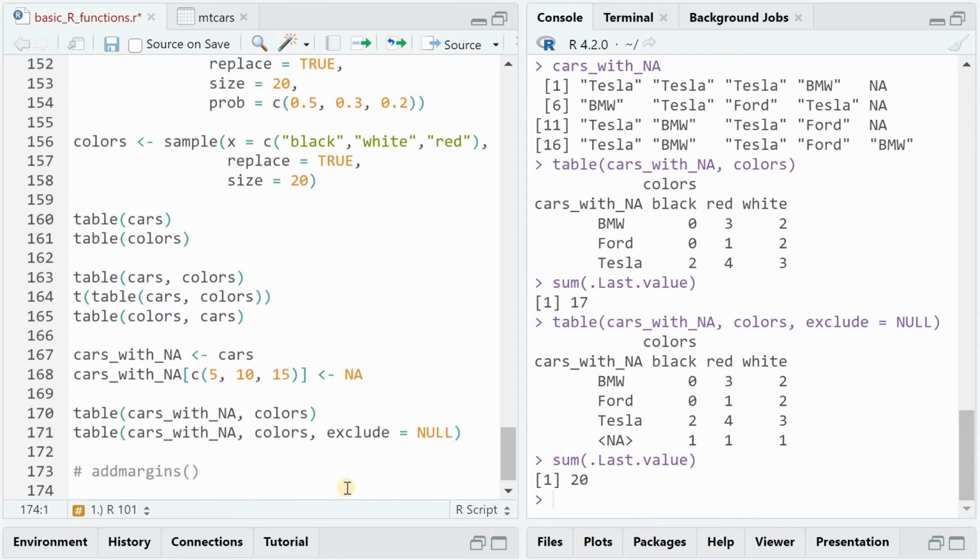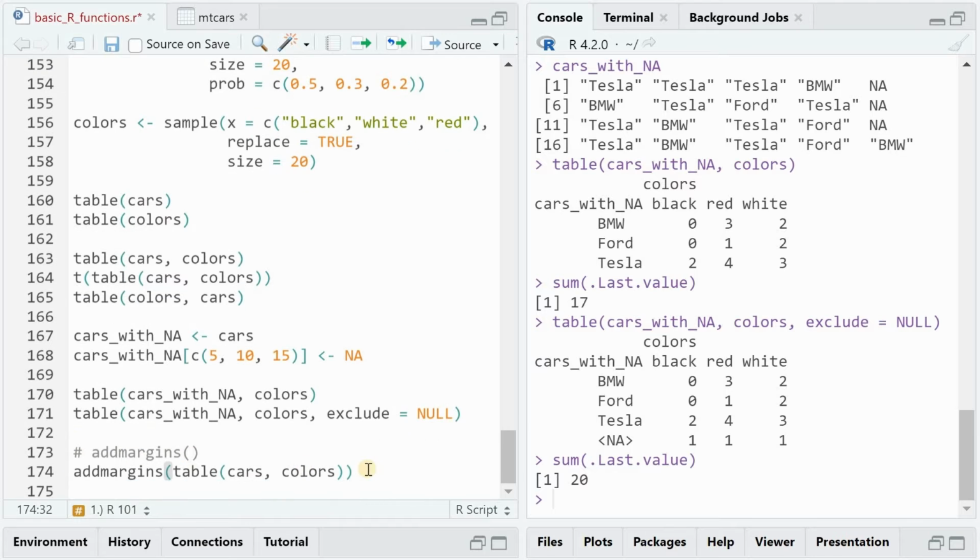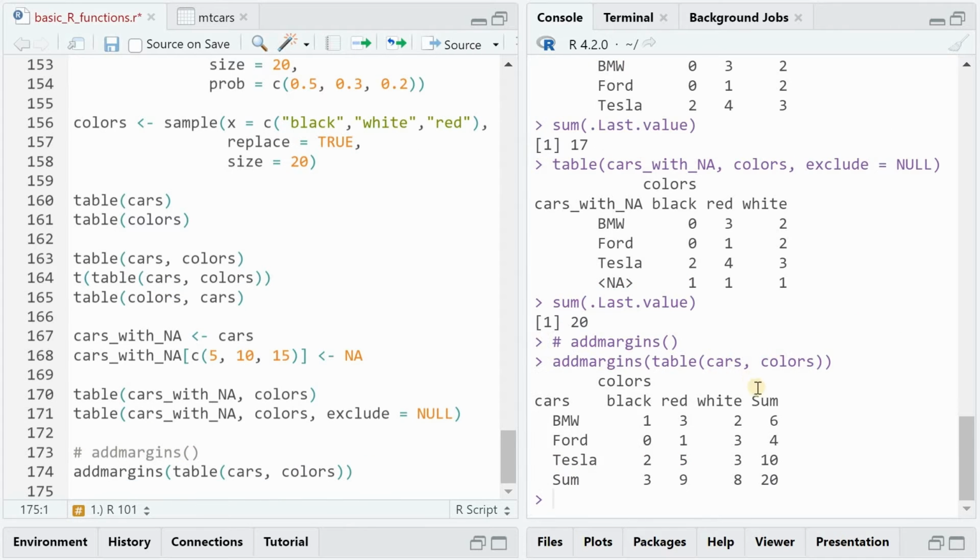One cool function that you can use on tables is the addmargins function, and what it does, it will provide the row sums and the column sums of your table. So it will sum up all the BMWs regardless of color, which we knew there were 6, and also it will count all the colors irrespective of car brand, and we knew that there were 9 red cars.